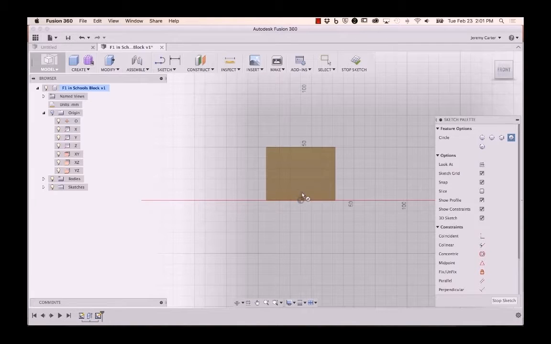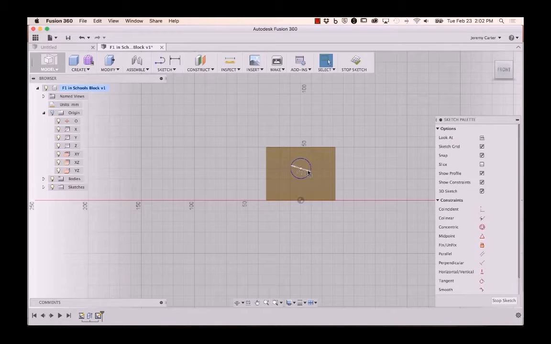Move your cursor up from the origin and you'll see a dashed blue line. This indicates it is the center of that face. Go about halfway up and click. Dimension the circle to be 19 millimeters. Then click Enter. You now need to position the circle accurately from the bottom of the block.